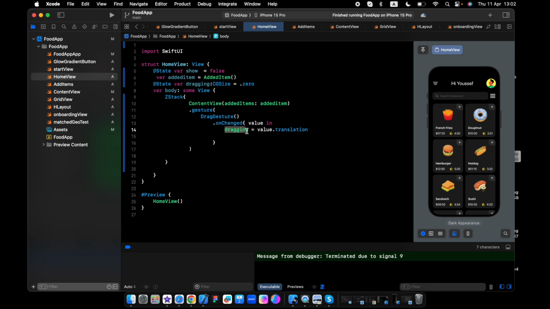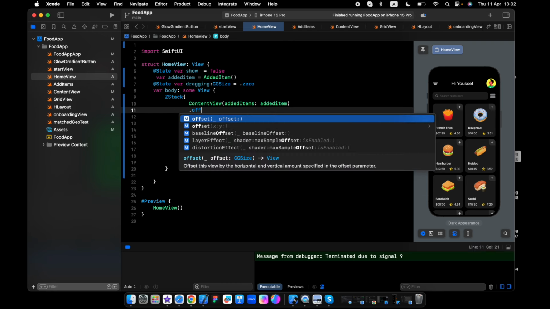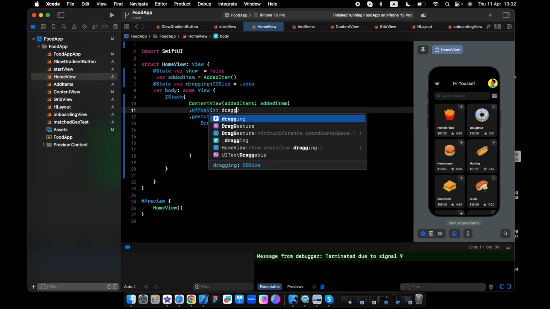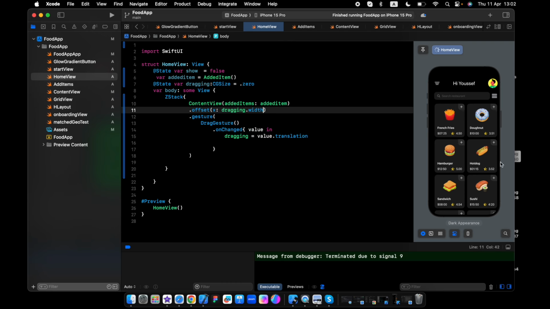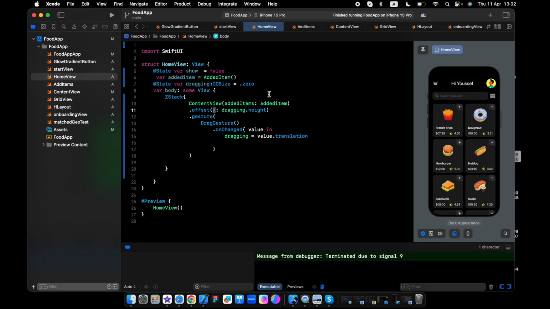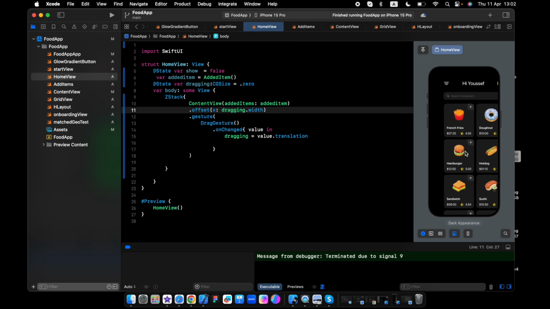So let's use these numbers and add it to the content view by using an offset. I want on the X, we say dragging dot width. So now I can drag from the left and right. Also we can drag vertically if you want by using height and use this one for the Y. But let's go back to the X, horizontal.